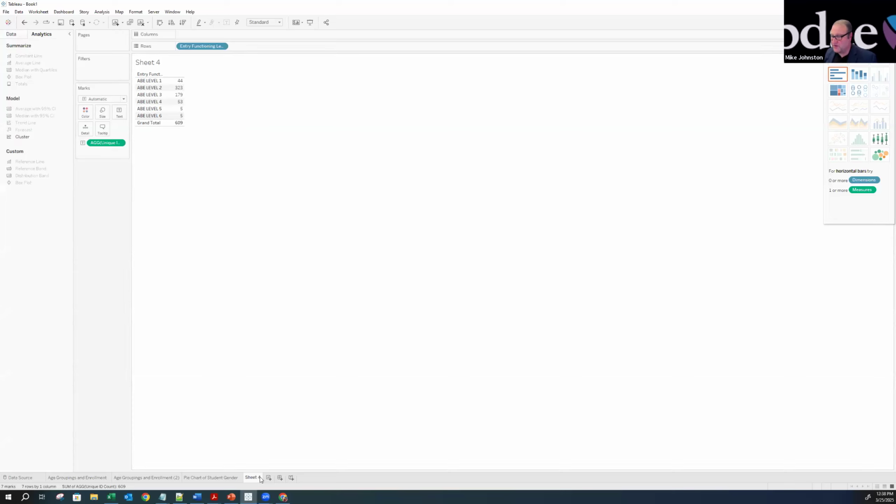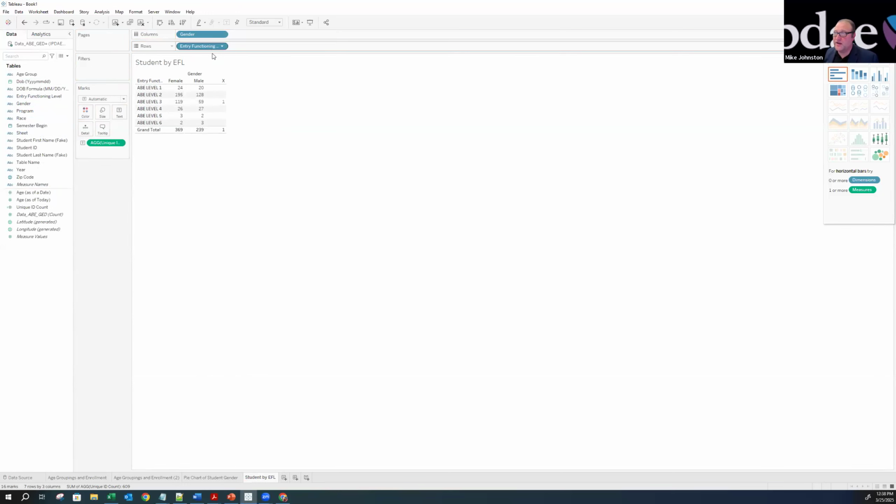So I might just rename this one student by EFL. Again, nothing that's too huge, but the nice part is that this can update. It's going to be something that you can add to, and you can evaluate with other different data that's on here. You could even bring out program and drag program in there.